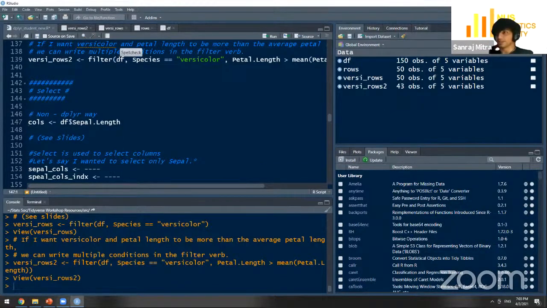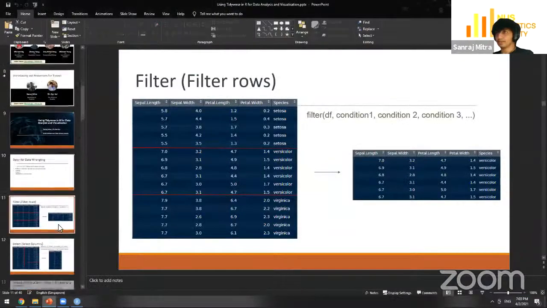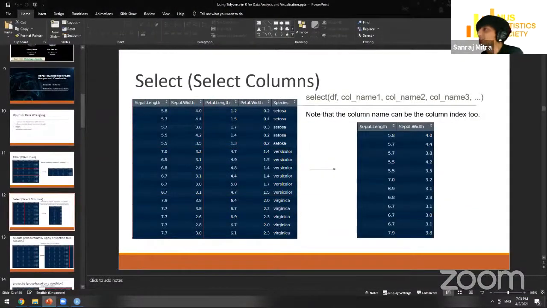Now let's go to select. So what select does is quite simple. It just selects a column based on a condition. In this case, let's say I want sepal length and sepal width, these two columns, and I just want to select these two columns. Now it's the same syntax as before. Select, then the data frame variable, then the column name one, column name two, and so on.